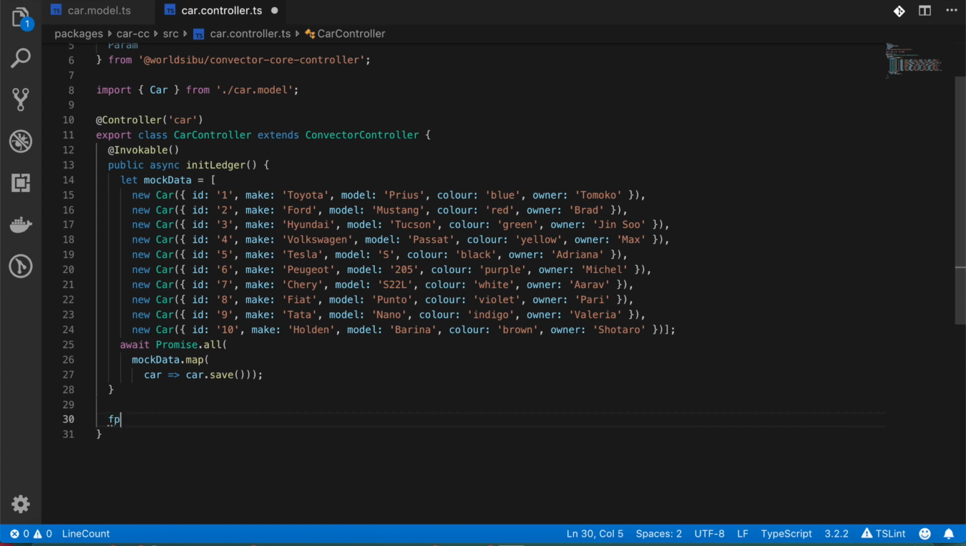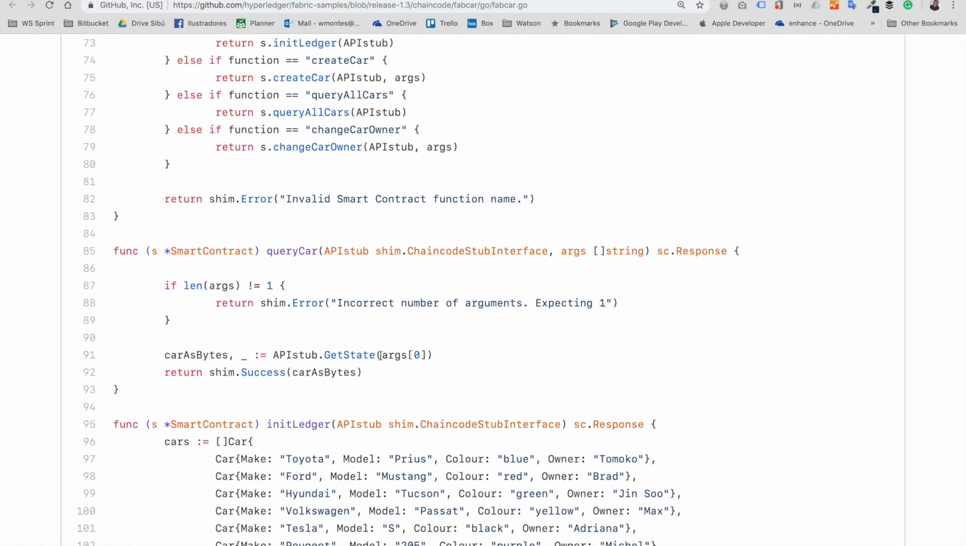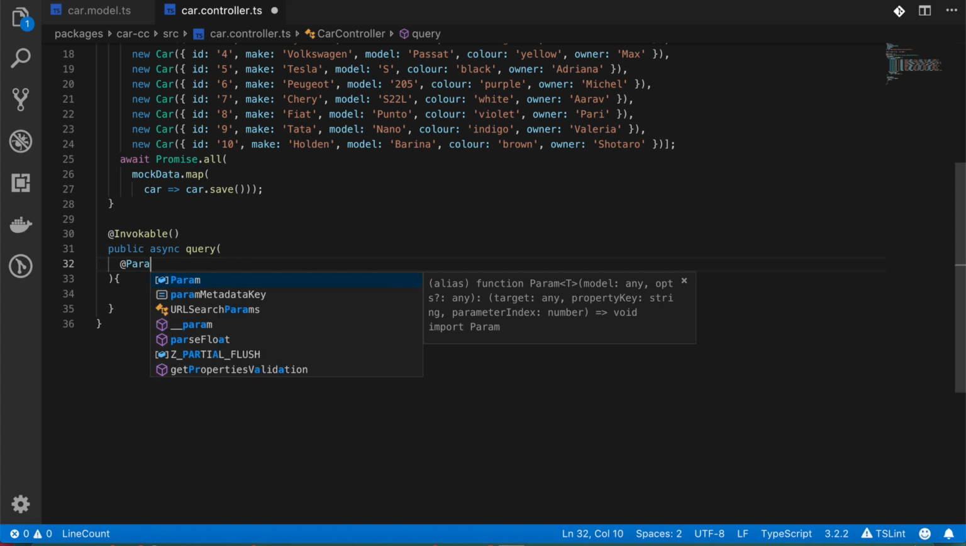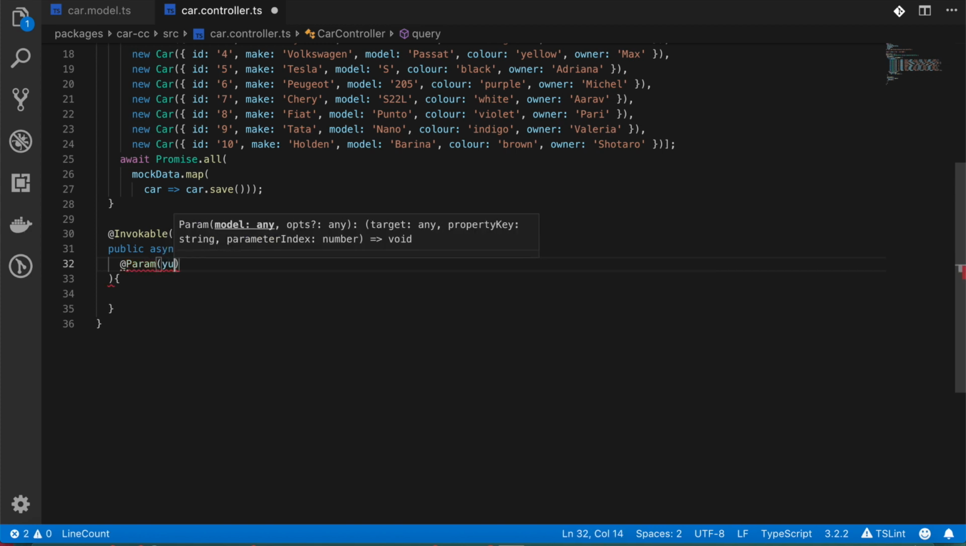Let's create a public function that is going to be query. And we have to make this invocable just like the one before. In this case, it is going to filter one car based on its ID, so I have to include a parameter for that. I'm going to include a param. In this case, I want this to be of type string, so I'm going to validate its data type. I also need to include the name of the property, and it's typed like this. Oops, I missed this one. It should be like this.